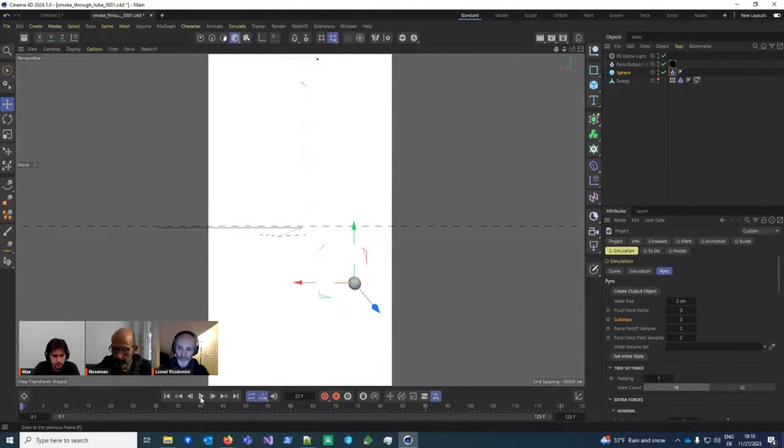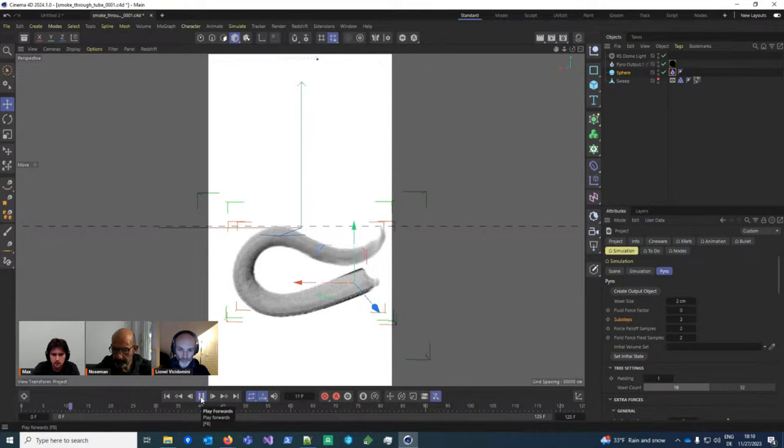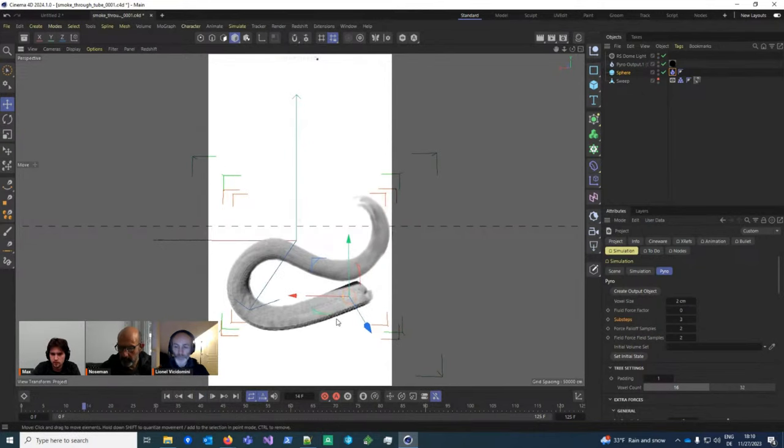So at least having some substeps here is important. 5 might be a bit too much. It might also work with 3. Which would then overall improve performance as well. But yeah, that's something you can play around with. Max, can I interrupt you 1 second?